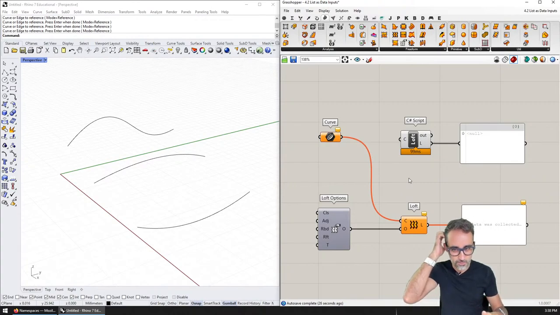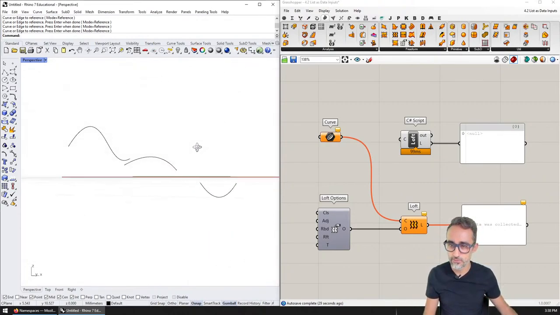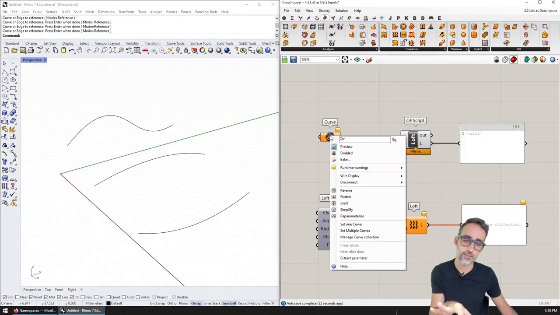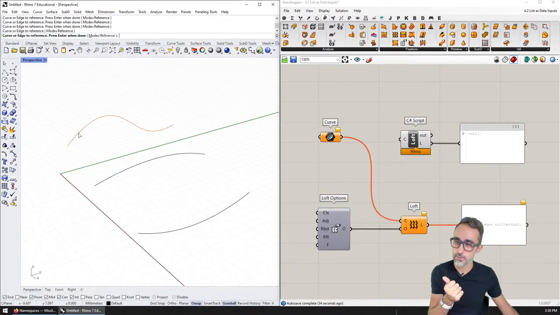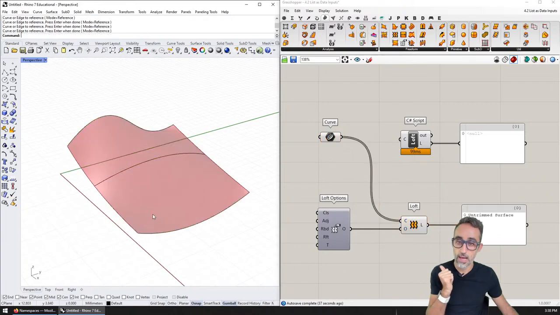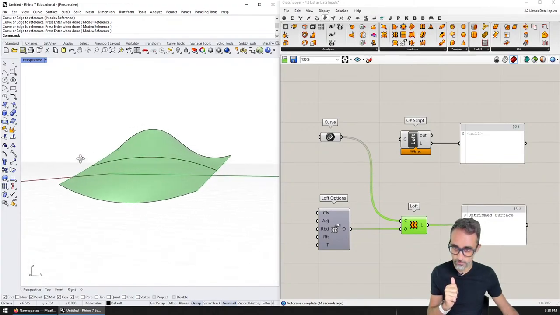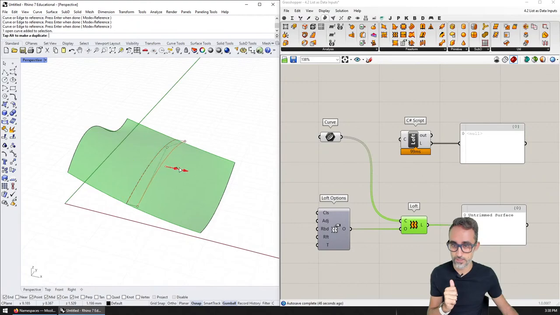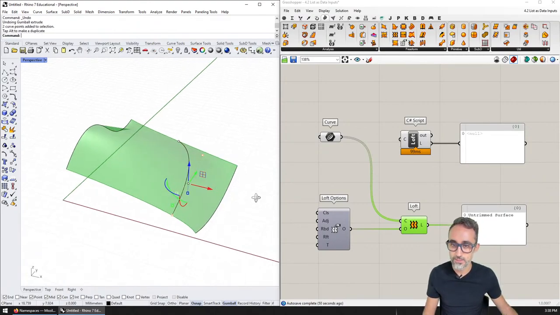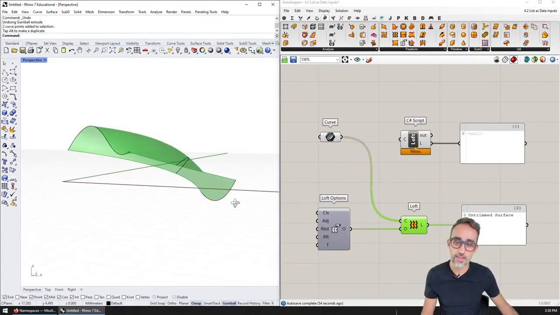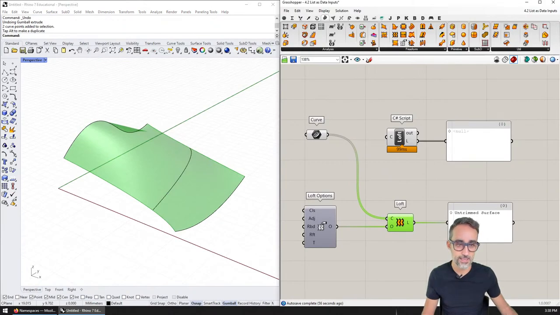Let's get hands-on. So I have drawn in Rhino three curves that are in three-dimensional space. And then I'm going to right-click on curve, set multiple curves, and bring them all in. I have connected a native loft component that you can see is generating this B-rep through the set of curves. And of course, if I change any of the original ones, then everything updates correspondingly, right? And then generates that B-rep.